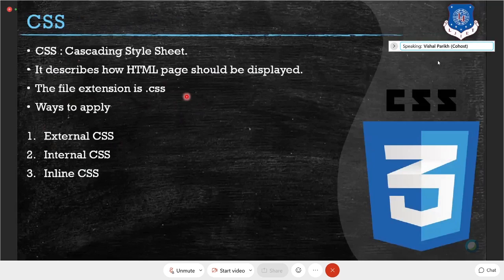Now, what are the different alternatives that are available for applying CSS? There are three different alternatives: external CSS, internal CSS, and inline CSS. And you will study this in detail in your subject, that is web programming. In short, if you have a good knowledge of web programming, the more smoothly you can work with data visualization, because all this is your prerequisite.